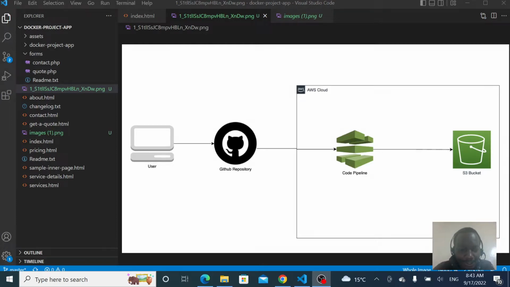Hi guys, in this video we are going to learn how to use continuous integration and continuous deployment on the AWS platform, and we are going to use the AWS services that are here in my architecture.